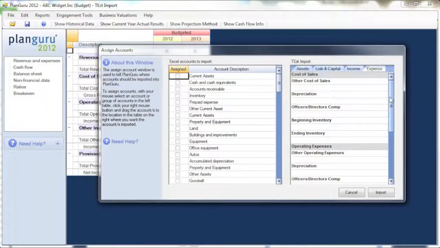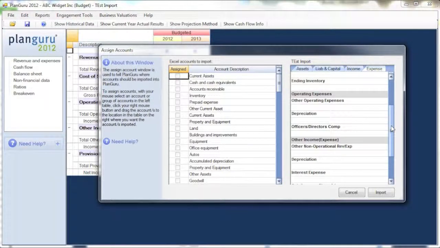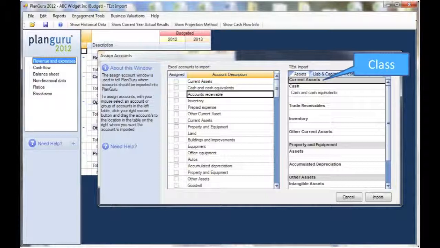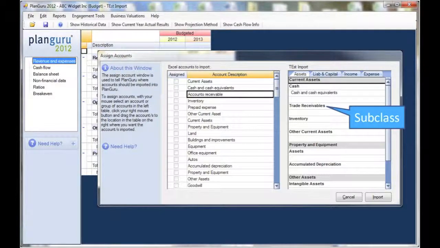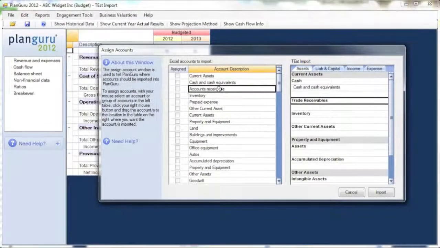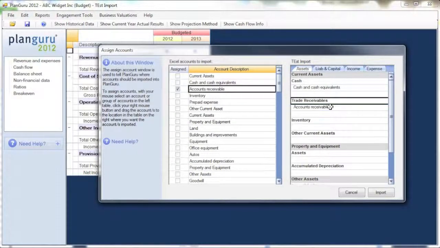The goal is to map each Excel account to a PlanGuru class and subclass. Classes are highlighted in bold gray rows. Subclasses are bold descriptions underneath the class. To map an account, simply highlight the account description, right-click and hold, and then drag and place the account under the class and subclass you would like to assign it to.